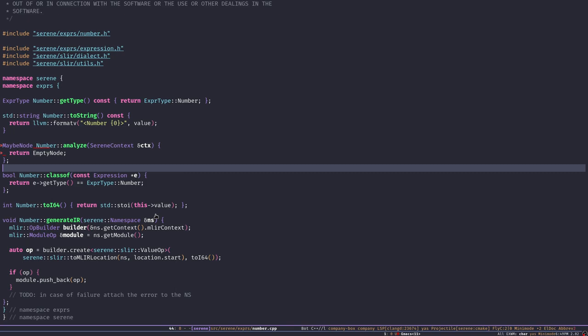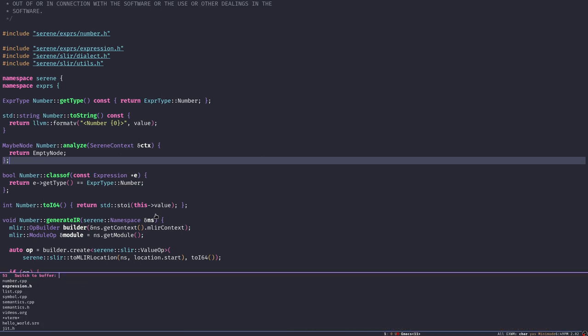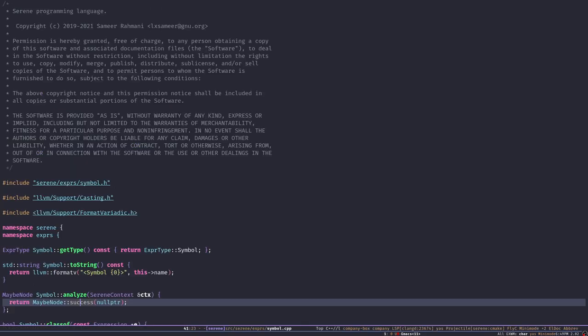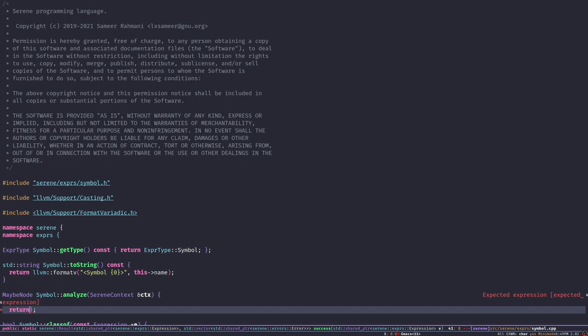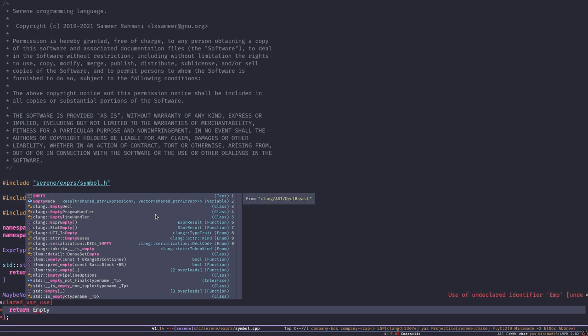I hate it when I increase the font size and the warnings interrupt my work. The same also applies to, what was the other one? Symbol, yeah. So we can go here and say empty, no, number too.